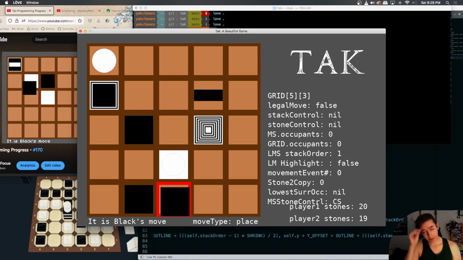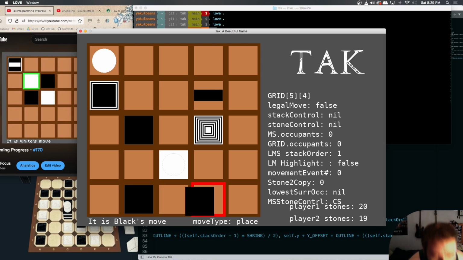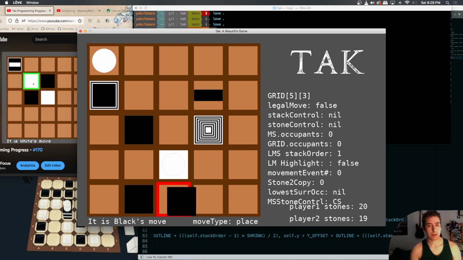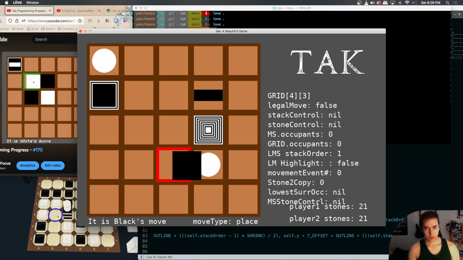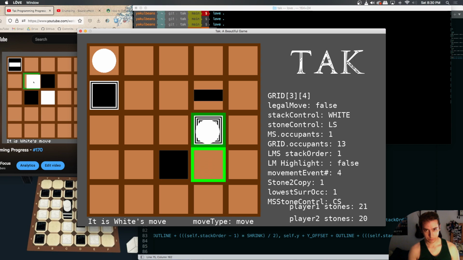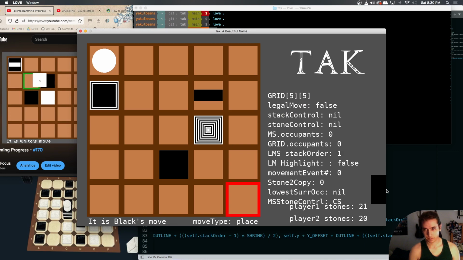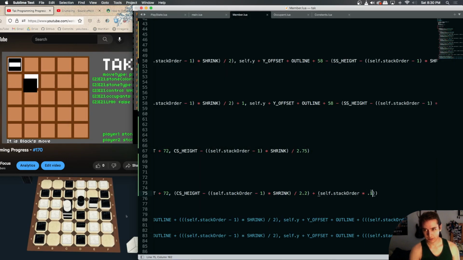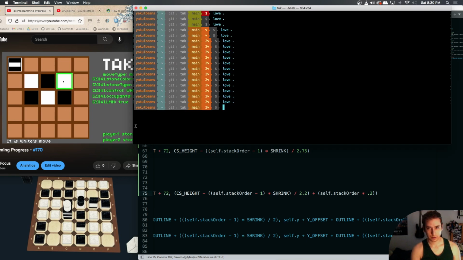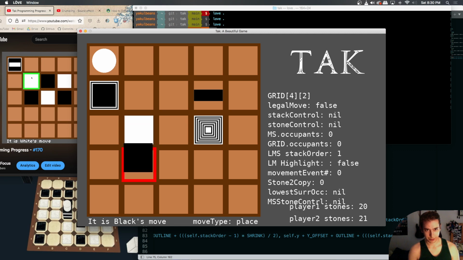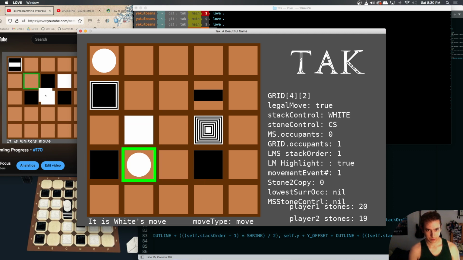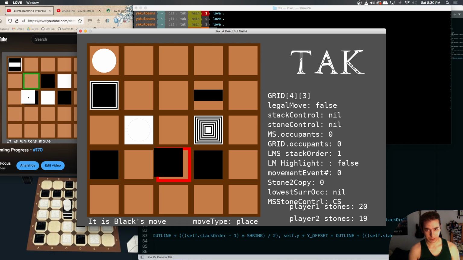Okay. That one's looking okay. Let's see if we could place a white capstone at a higher stack order. There we go. I mean, it's the same problem. We just need to fix. We scale this. Is this an idea that's working at all? We can kind of see that.